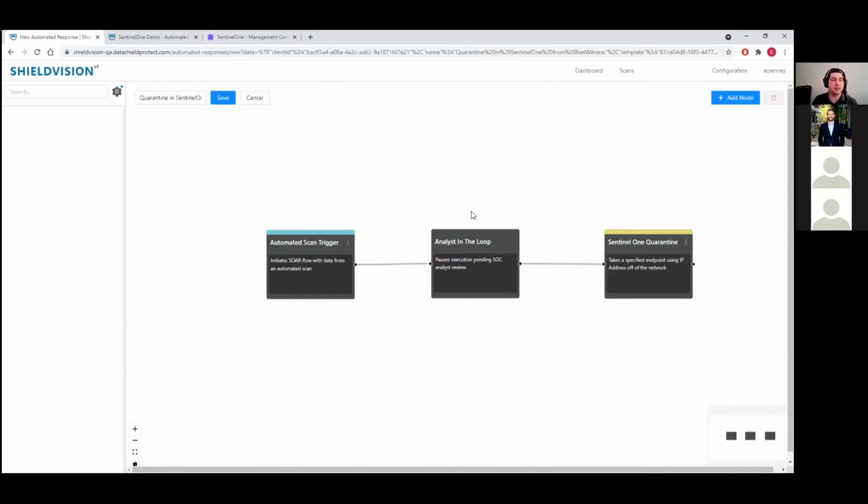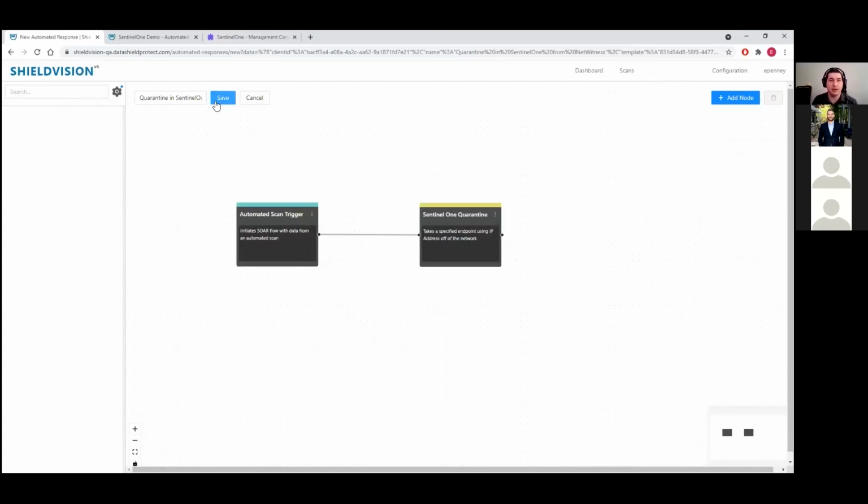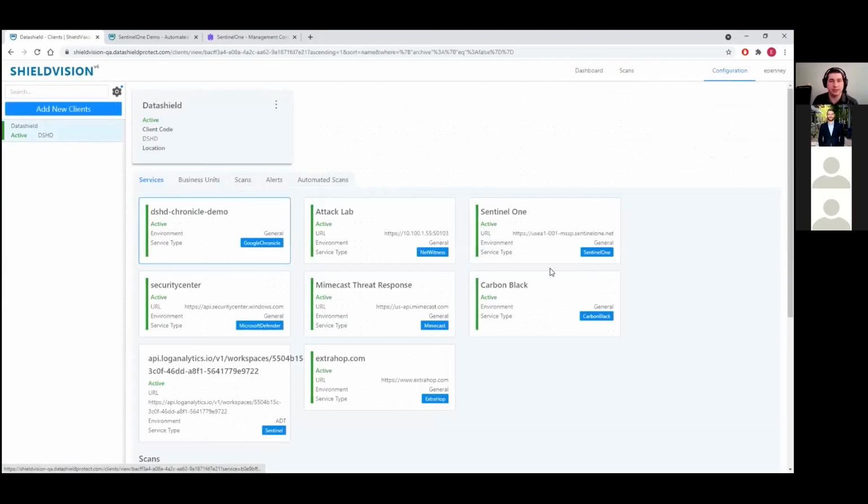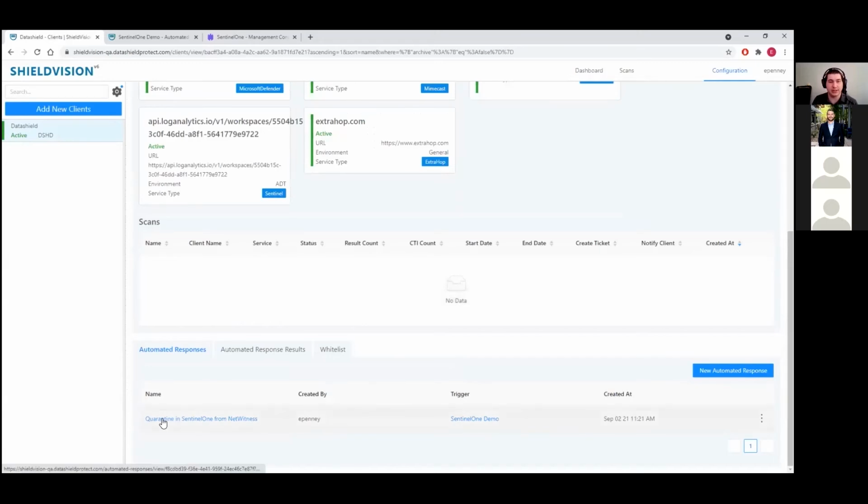So later on, we'll be showing how that might be used for possibly keeping one of your business critical boxes online. But for the time being, I'll go ahead and just demo the environment here. We'll go ahead and hit save. And now this has been assigned to the client. If we hop back on over to the client here and scroll on down, we can see that I have quarantine in SentinelOne from NetWitness assigned to that SentinelOne demo scan from earlier.